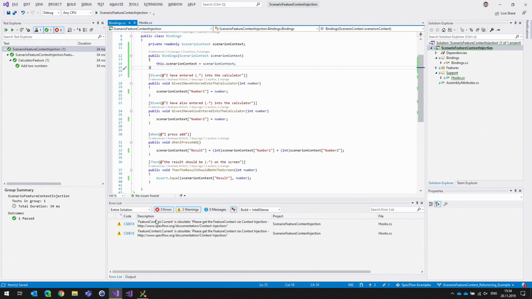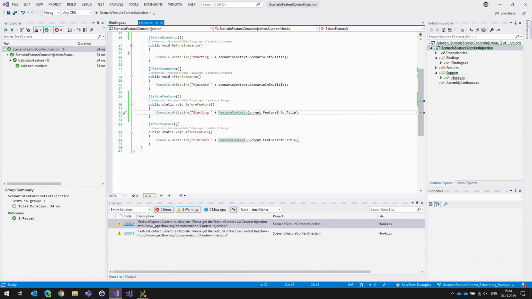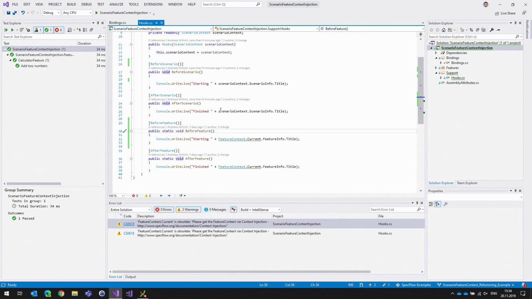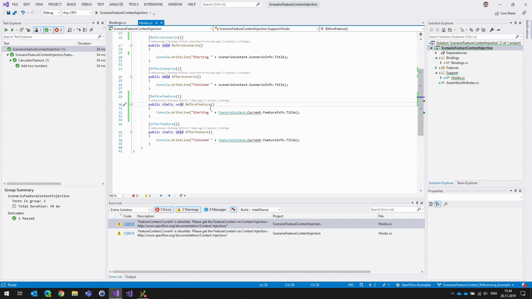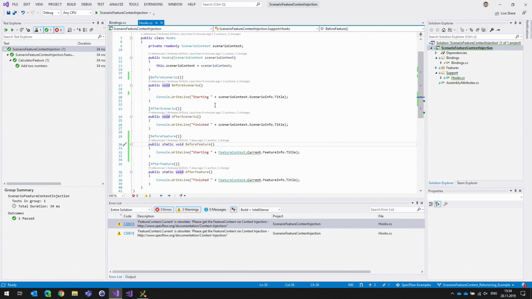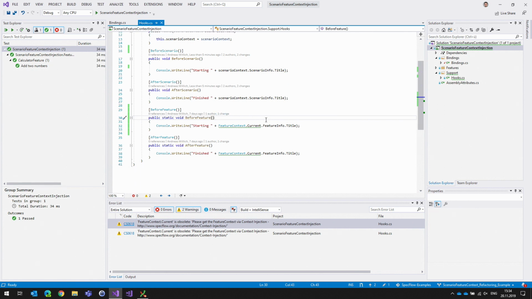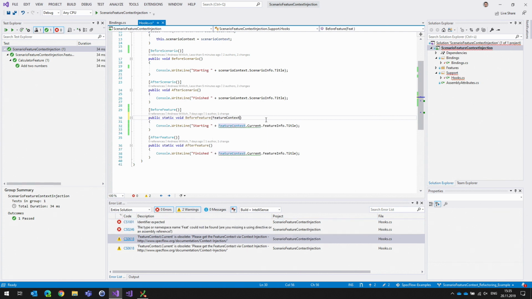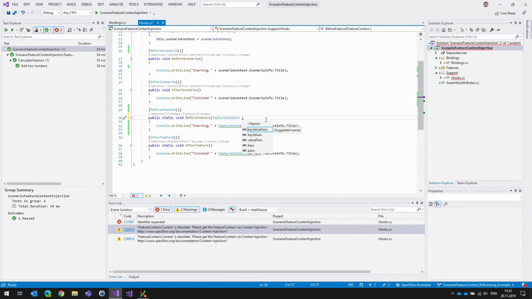Good, let's have a look at the feature context warning. Here it's a little bit different because in that case, you're in a before feature hook or after feature hook. Because they are static methods, you can't use context injection because this is only available for an instance of a class. Static methods have no instance. For the before and after feature methods, you can still get to the feature context simply by adding it in the parameter list of the method.